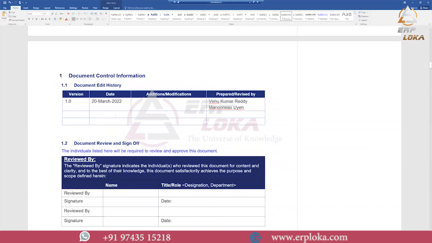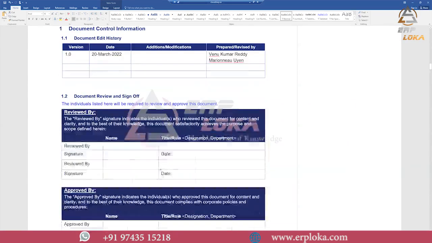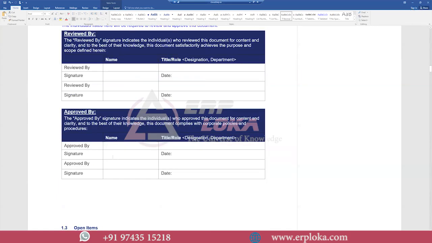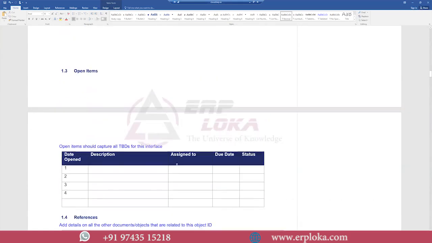You see here, this function specification document is written by Venukumar. And it is going to be approved by, whoever is going to approve, their name you're going to mention it here. Okay.